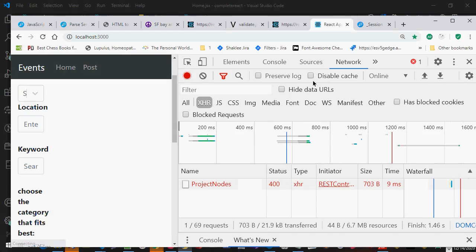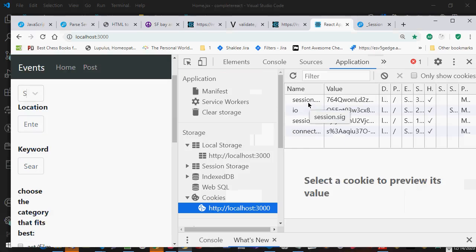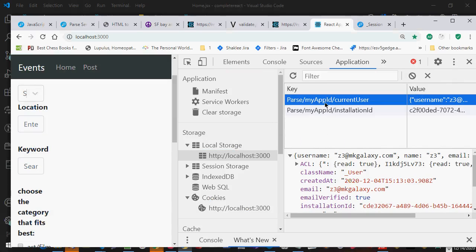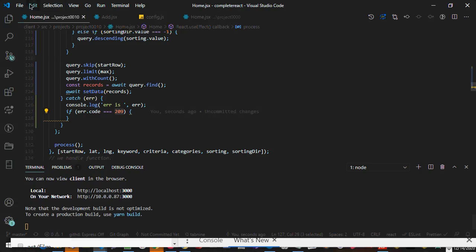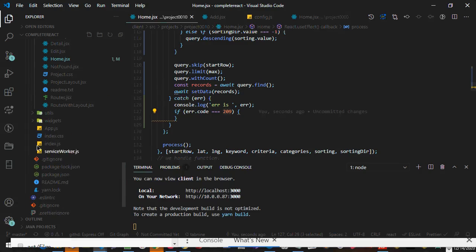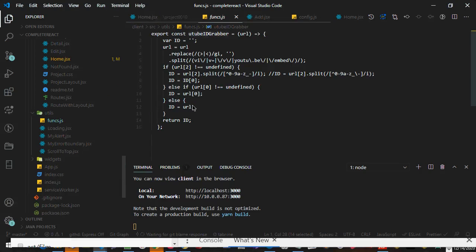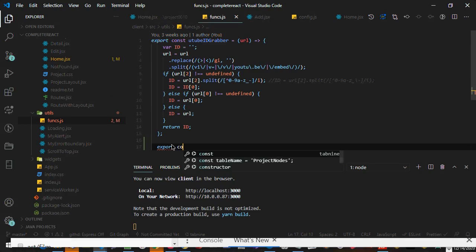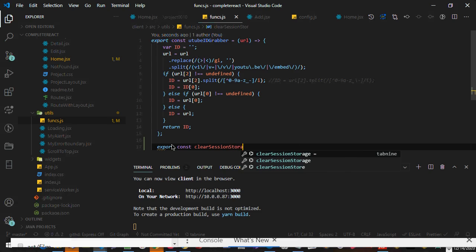So whenever we have 209, whatever I did manually, I deleted these two sessions and I deleted this current user. So we have to do it through code. So what I'll do, I'll go to one of the files. Let's go to the utility functions. In this functions file, I will create another function. Export const clearSessionStorage. I'll give any name, and it will be a function.